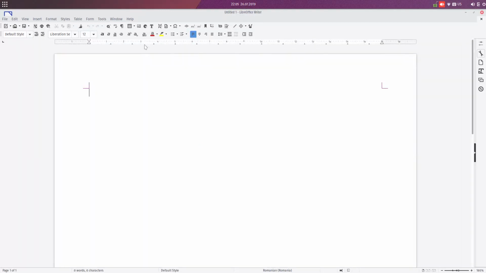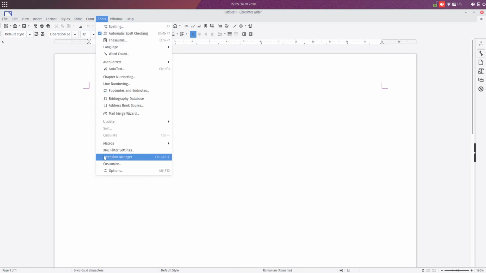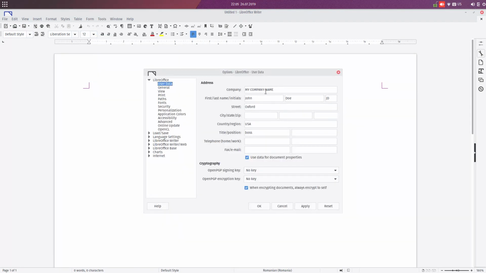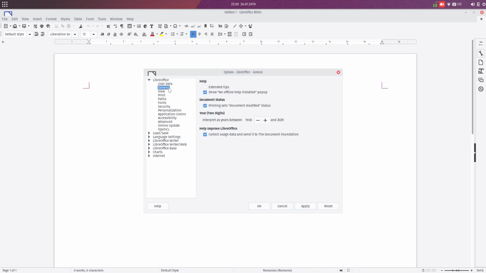But now we're coming back to tools options, and if we don't want this info here and LibreOffice to know our data, we uncheck this, use data for document properties, and delete everything else from here. So now let's go further. We have here some other info, other check-ins. Down below, it's this info, help improve LibreOffice.